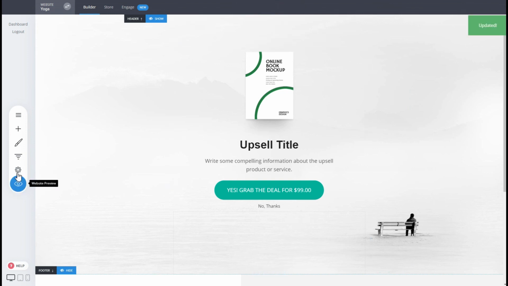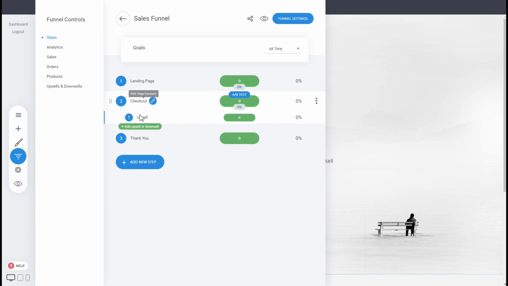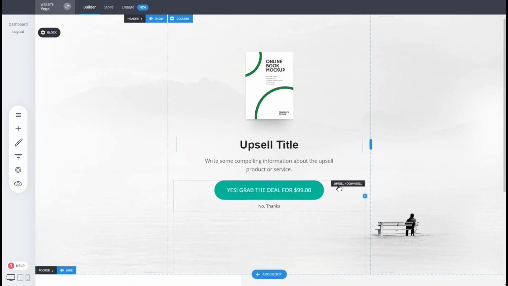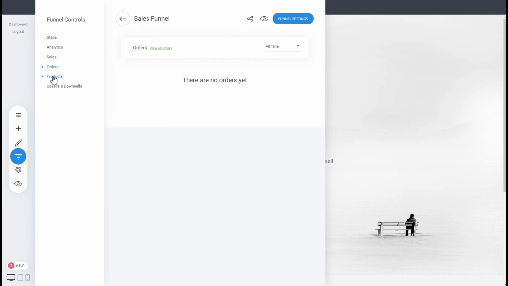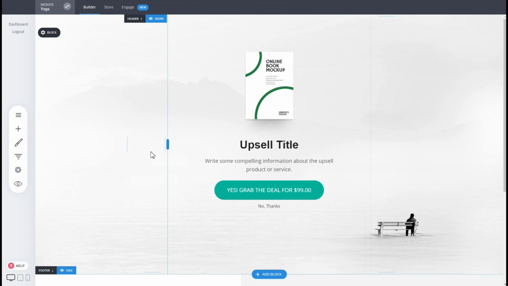So now whenever somebody purchases this product, the next step will be this page. So you bought the product, all right, do you want to also buy this one for X amount of money? And by clicking on this button, it will automatically purchase the product and add it to the whole order without them even having to enter their information again. So this is how simple it is. You'll see all the information about the sales, the orders, the products, the upsells and downsells, everything here at your fingertips. So it is really easy and powerful.